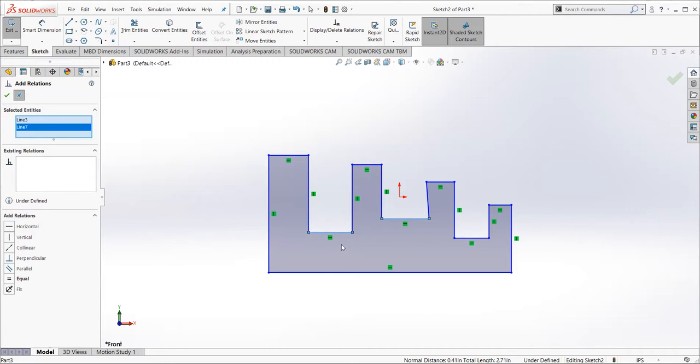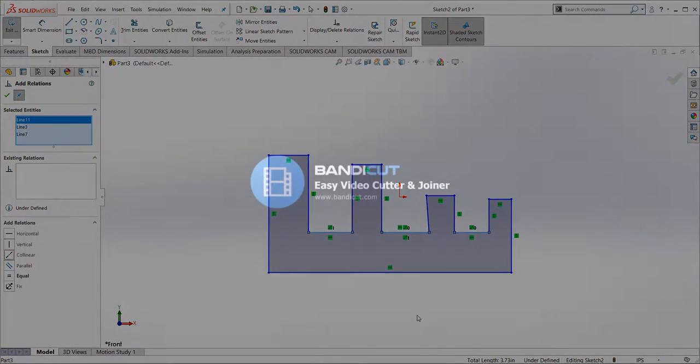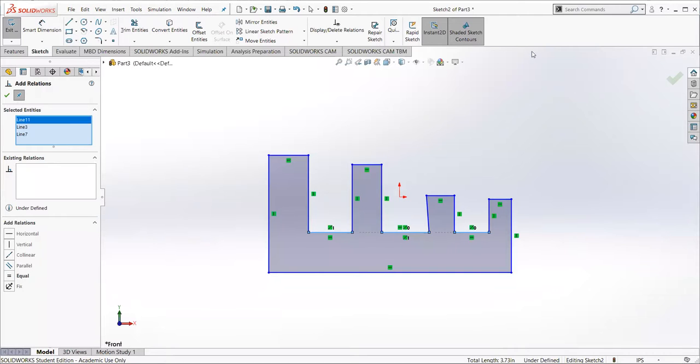And you know right now there is a relationship between line 3 and line 7, indicated from the design tree. Select the third line. Now you have a different relationship. So add collinear. You will notice right now they are aligned on the same line. So these lines at the top of your figure are equal.